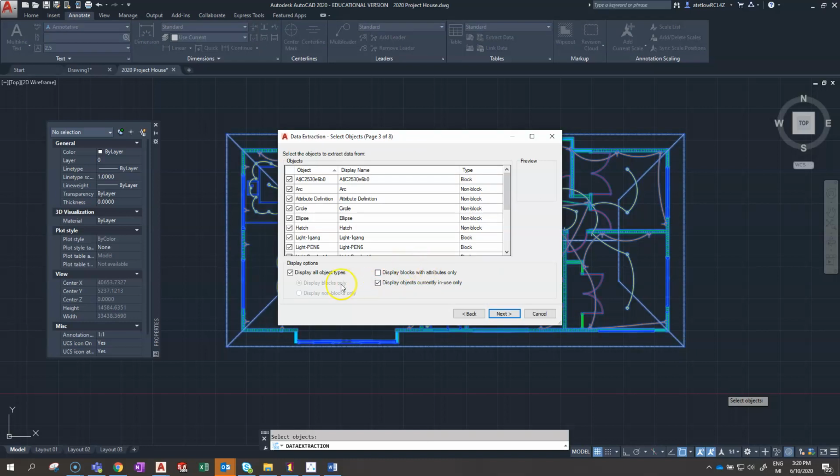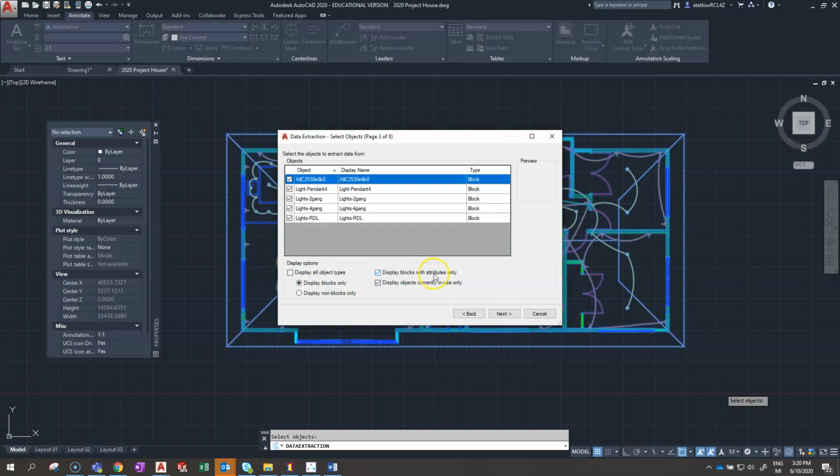And then what do we want? We don't want all object types. We only want blocks, so we'll unselect that. And display blocks with attributes only. So other blocks that I haven't done yet will not be shown at the moment. Even that one there is okay. We can leave that on or off. It doesn't matter whether they're in use or not. Actually, in use is probably a good idea. So we only want to show the ones that are in use.